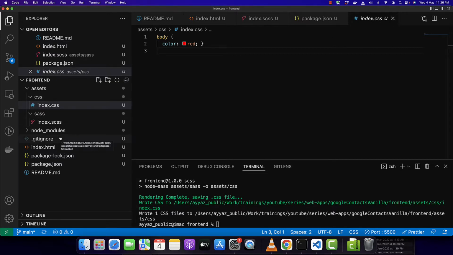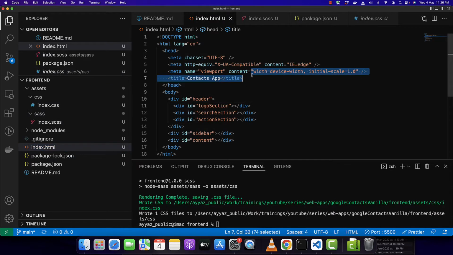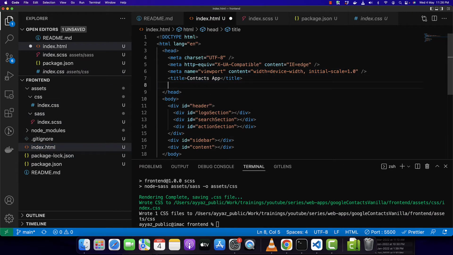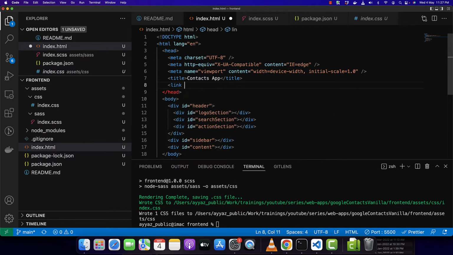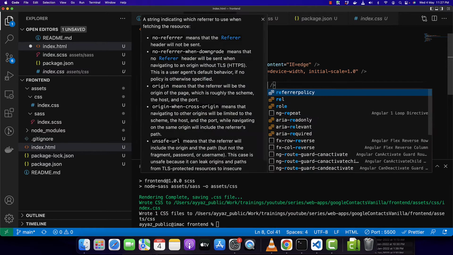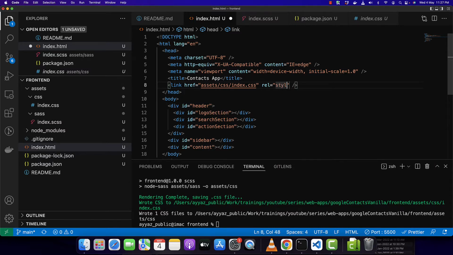Now this is the CSS file that you need to add in your HTML file. So go to the HTML file, type link href, and type the path of the CSS file that is in the assets, css, and index.css. Don't specify the path of the SASS file, because the browser will not understand that. If you specify the CSS, then it will understand, obviously. So in the rel, type stylesheet.